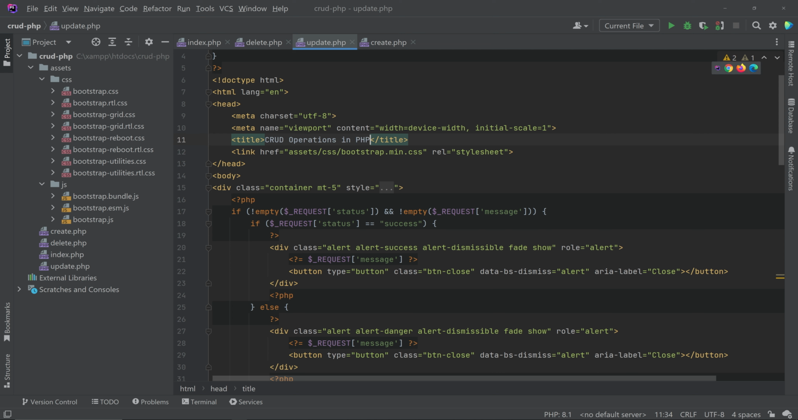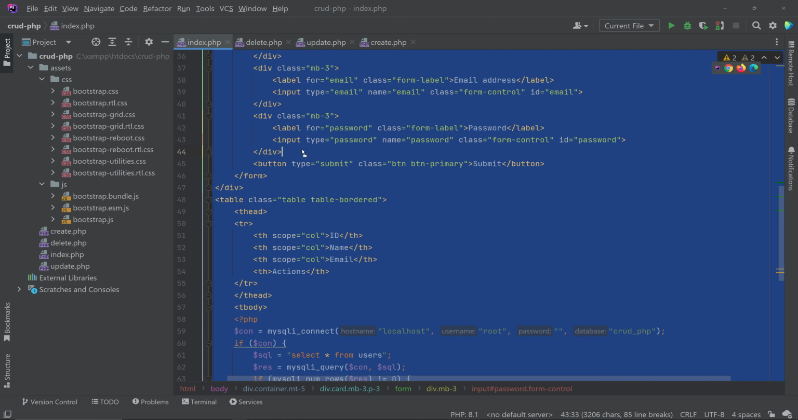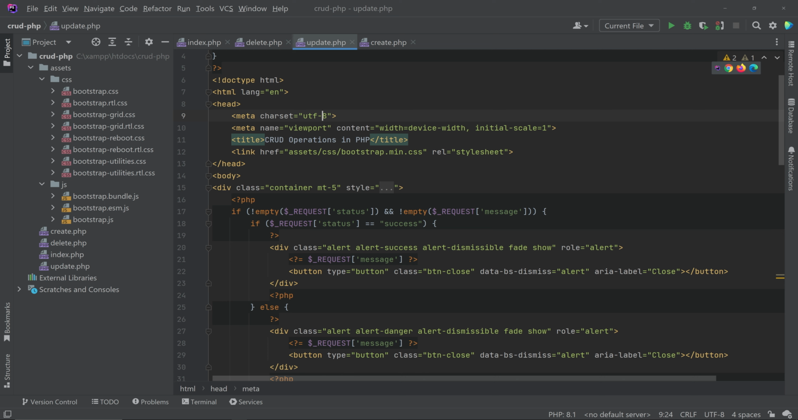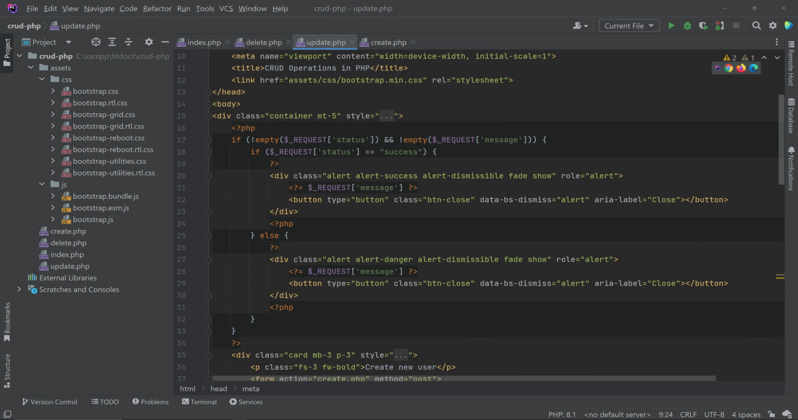We can also specify this on the index.php as well. So copy it from here and go to the top. Okay, we can paste it here. Okay, go back to update.php. Now we can update some things here.